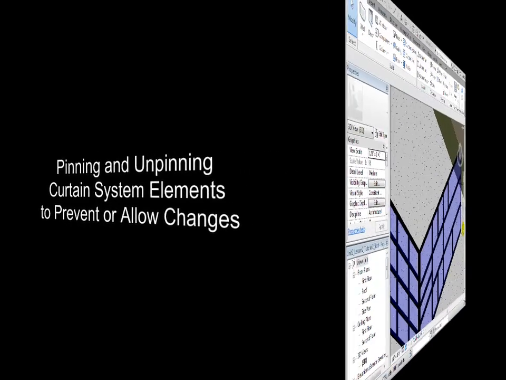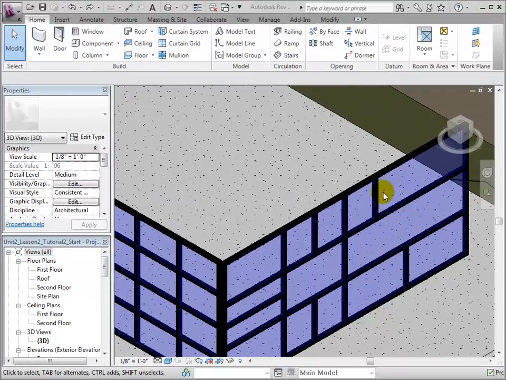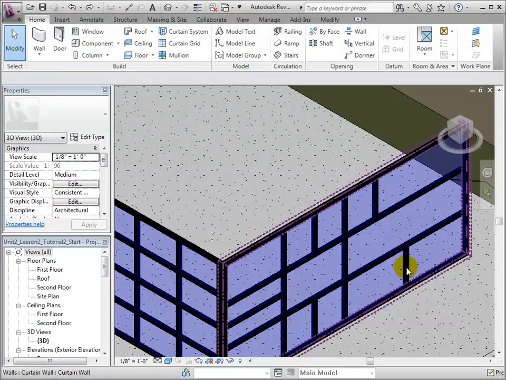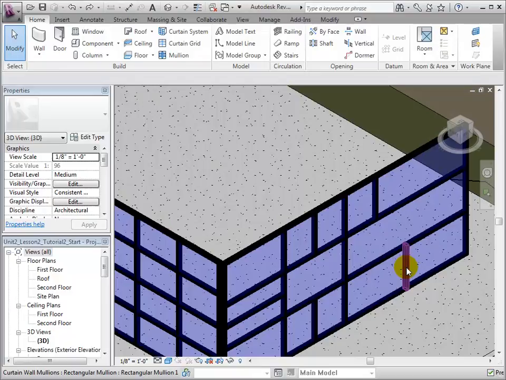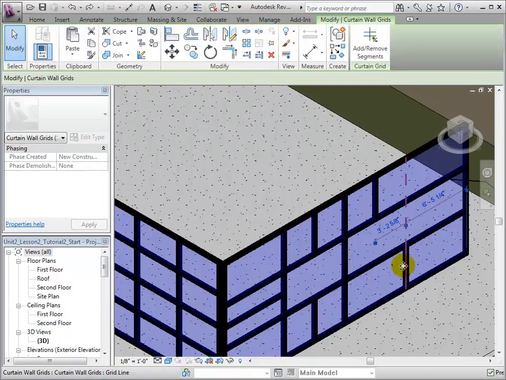When dealing with a curtain grid system that is not defined by its type to have a pattern, such as this one, it is easy to make modifications. Let's select a mullion. We can now change the location of the segment by changing its temporary dimension.